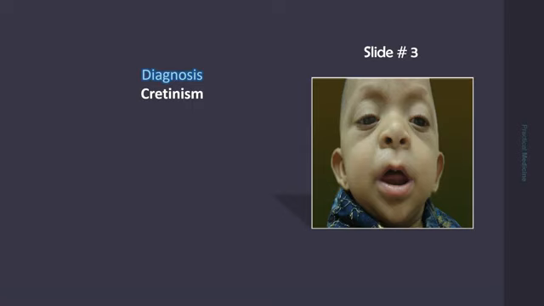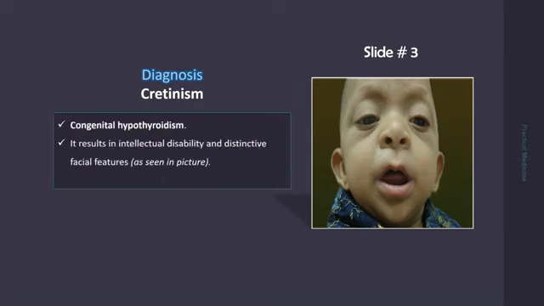This is a typical appearance of cretinism, seen in congenital hypothyroidism. The result is intellectual disability and distinctive facial features as can be seen in the picture. There is coarse skin with thick lips and large ears.